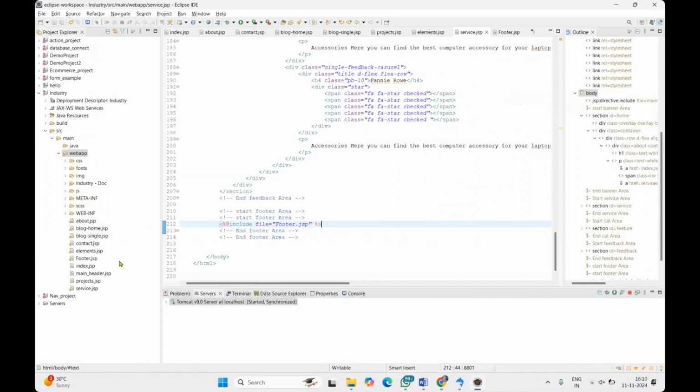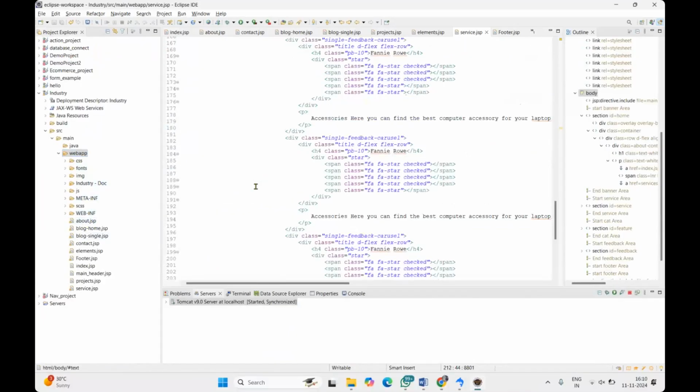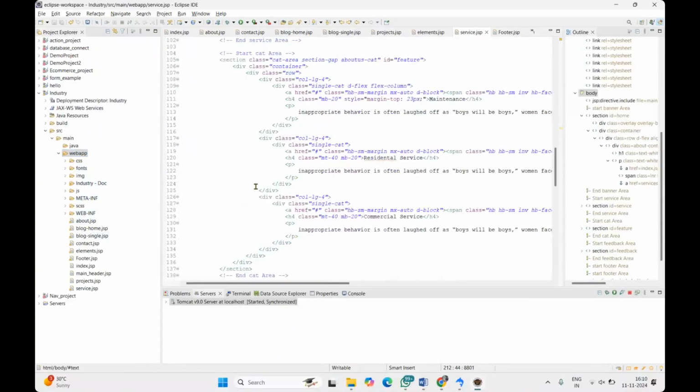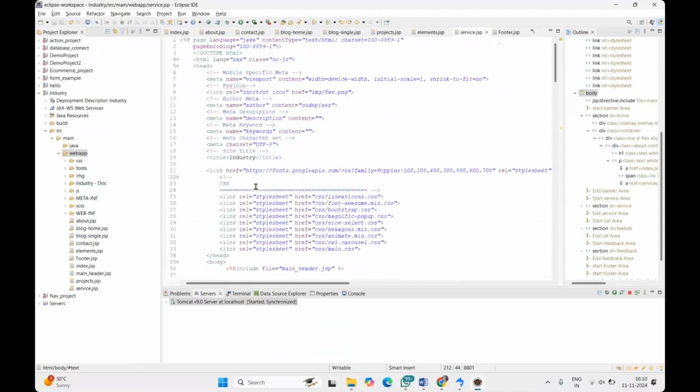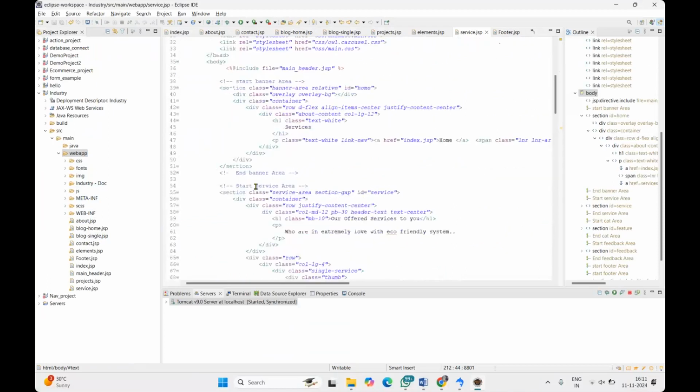Okay, so here we need to copy all the content, the CSS content, and all the files which I have sent to you in the group. You need to paste it under webapp. After that you need to convert the HTML pages to JSP pages, and you need to change all the HTML addresses which were previously there in our pages, for the navigation purpose. And we need to create a separate header and footer.